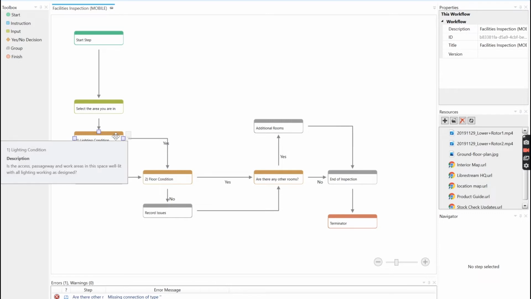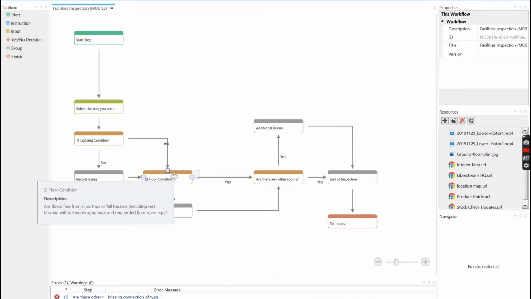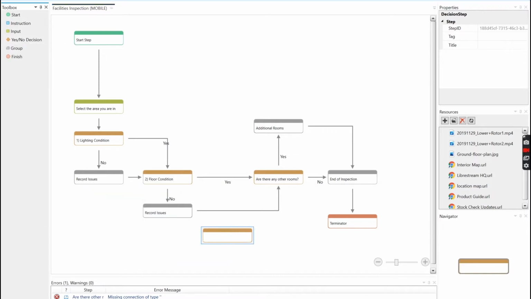We've got the lighting condition and we've got a floor condition check, and they're prompted and asked, is everything okay? If it's a no, they go and record the issues. If everything is okay, they go on to the next step. So I'm going to bring in another area that I want them to check, which is going to be called the fire and emergency exits.